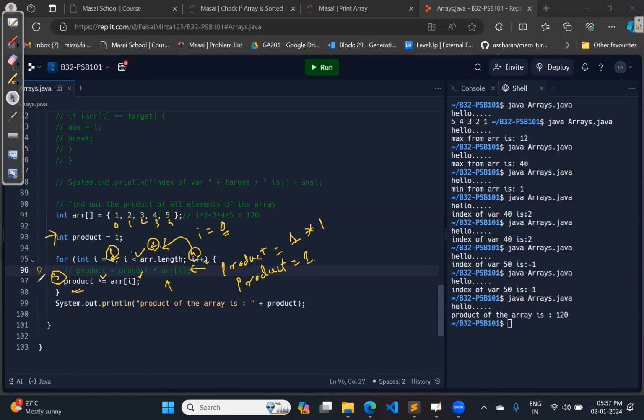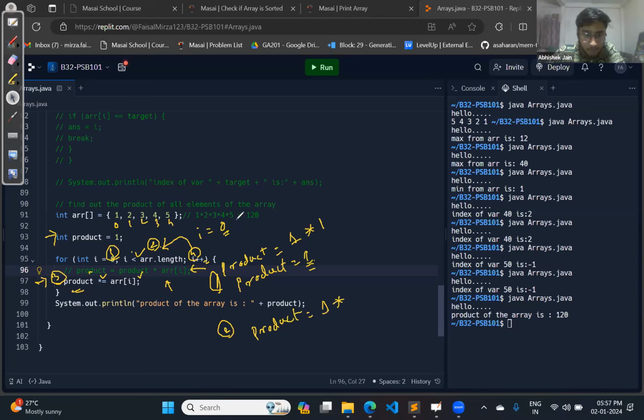If this is true, then again we will enter inside this for loop and we will do this process: product equals to product into array of I. So this was our first step. Now for I equals to 2, product equals to, what is the last value of product? It was 1, into array of 1. Array of 1 is 2. So 1 into 2, 2. So in this way, you are going to keep on replacing the value of this variable using this process.